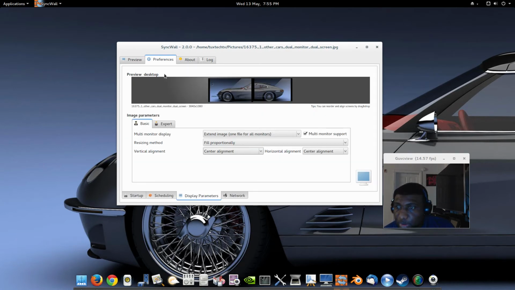Anyway, preferences. When you go into your preferences, you have to change a couple of things in the drop down. It will say no multi-monitor support. You go into the drop down and switch it to extend image, one file for all monitors. That's what you want to have. Okay? The second drop down.